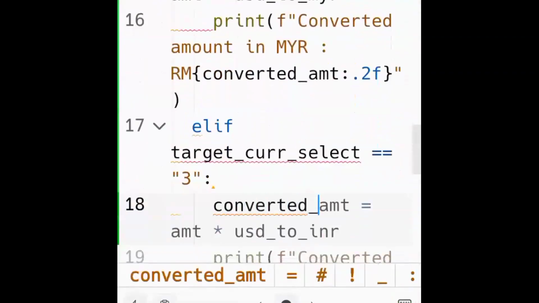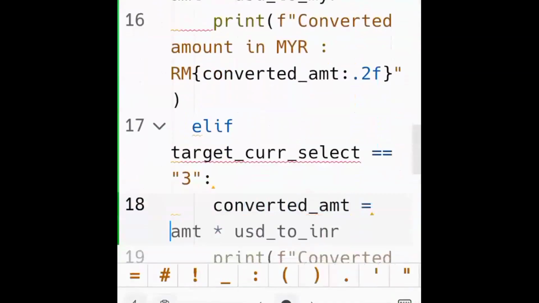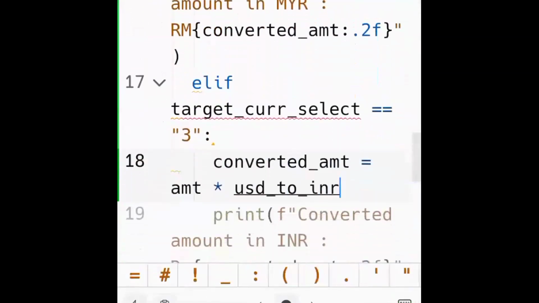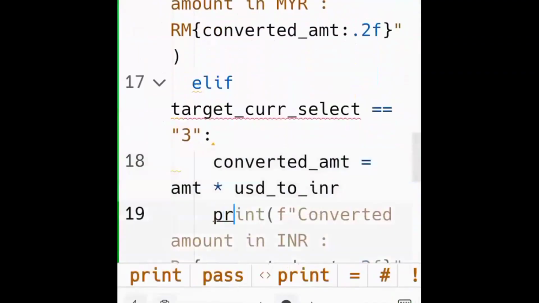So then here again the same formula, converted amount equals amount multiplied by, only the last variable is different, amount multiplied by USD to INR. So it's based on the USD to INR, from US dollar to Indian rupee exchange rate conversion, 85.60. So it will multiply the amount, whatever you feed, by 85.60. And then after that you have to print.